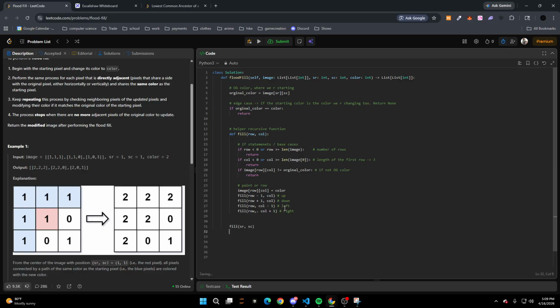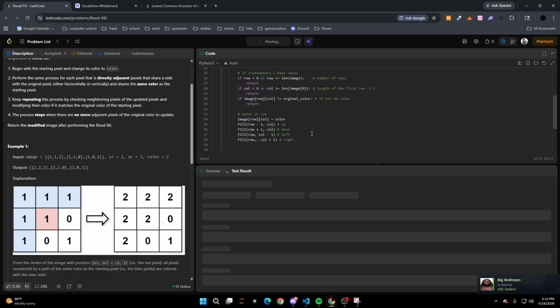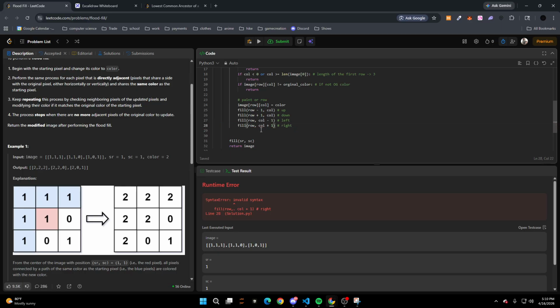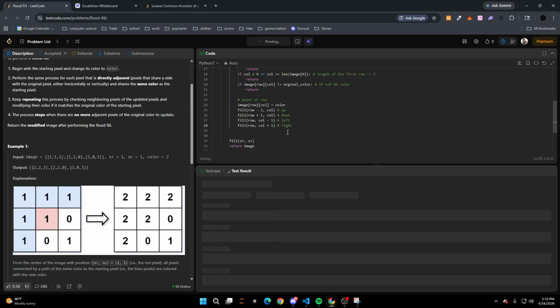Beautiful. We called our function, and all we need to do now is just return image, because after all of this, image should change, and we should be getting our new graph. So let's run this to make sure that everything is working. Okay, we are getting an error. Oh, I already see the error. We have a period here. Let's give this a run again.